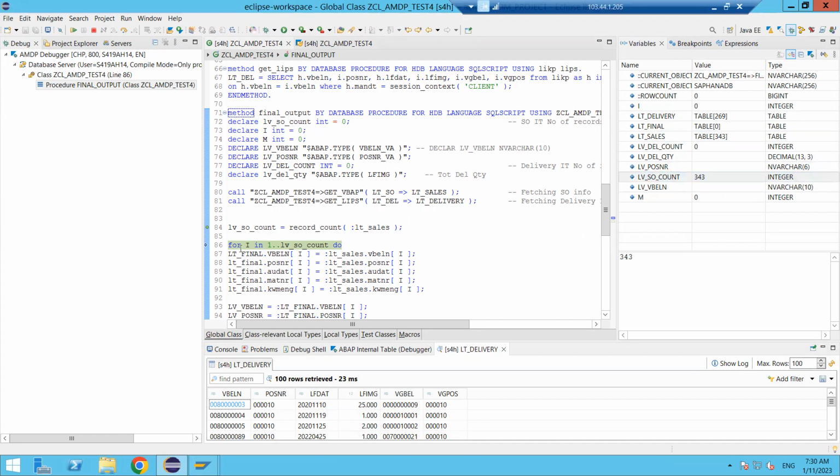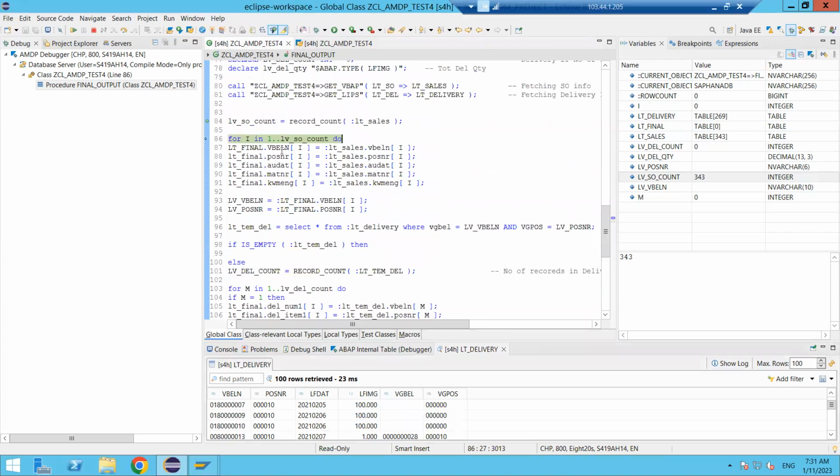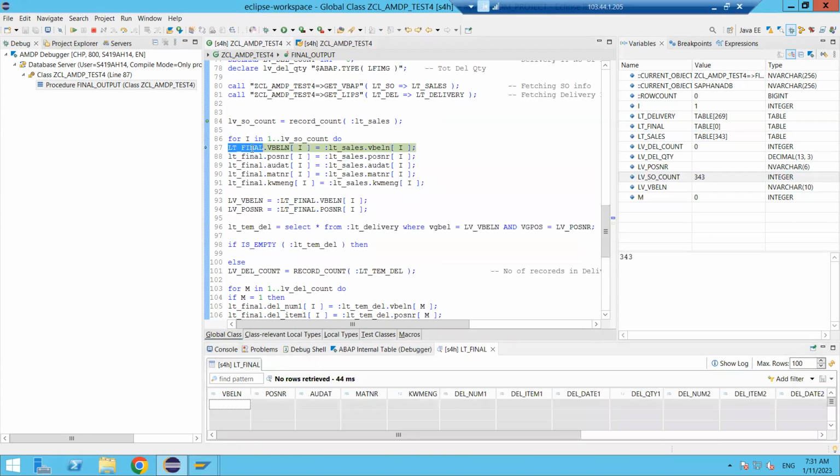Now I'm looping. Okay, I'm looping 1 to 343 lines. 343 times I'm looping here, and come here and click on F6. Here F5 and F7 are not available. Only F6 and F8 are available because this is a procedure, not a normal method, a procedure method. So only F6 and F8 are available. So the IT panel, initially there is no data, it is empty now.